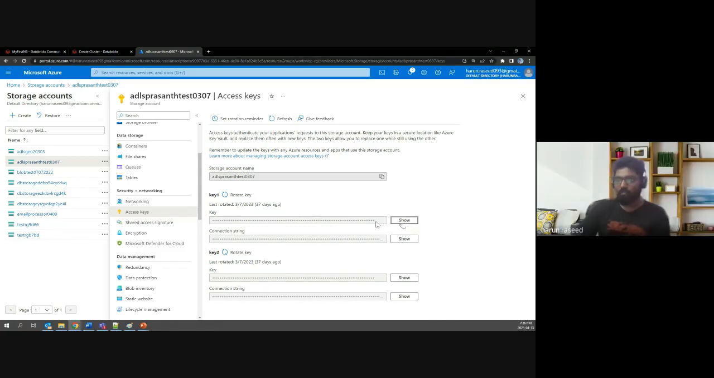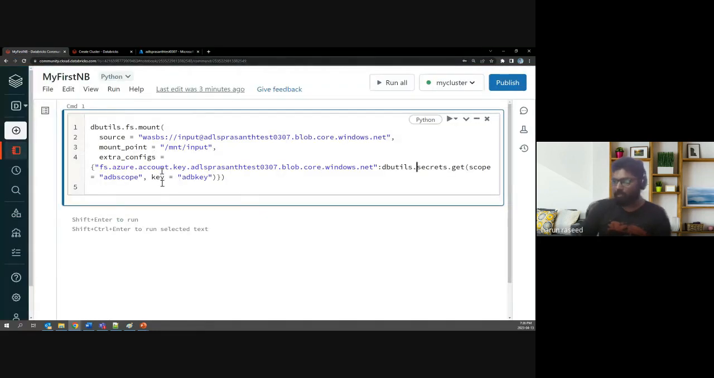So what we will do in Azure is put this key inside a key vault. That key vault will have a name, and that name we can use here. ADB scope is my scope and ADB key is my key name. I will be creating a scope in Databricks by giving that key name and the key configuration. That scope name I will give here, and this is just a simple string. Here you need to provide your storage account name. That's it. This is a simple step.